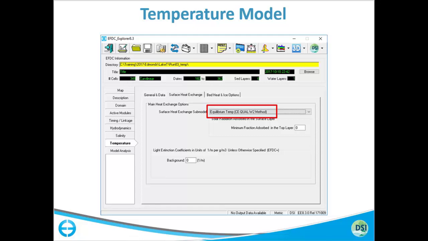So if you were to simulate ice in your system, there is a separate tab here which says bed heat and ice options. Then there is an option you can turn on and off.